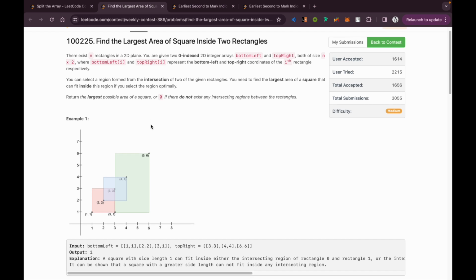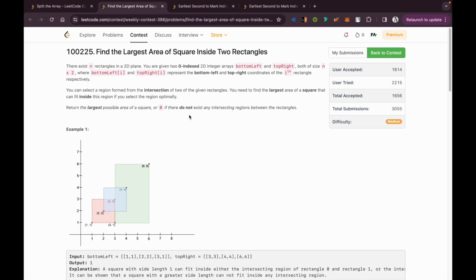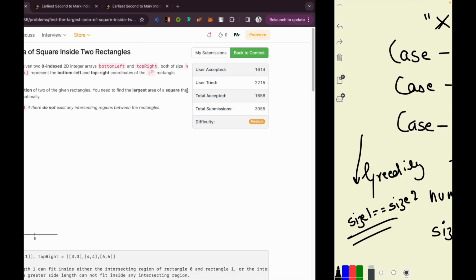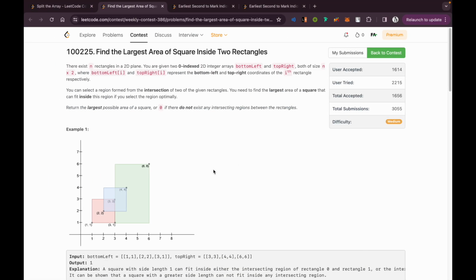What do I mean when I say an n square solution? You are taking any two given rectangles into consideration at a single point of time, and then calculating the common area among them. So, let's say, make the pairs of i comma j.